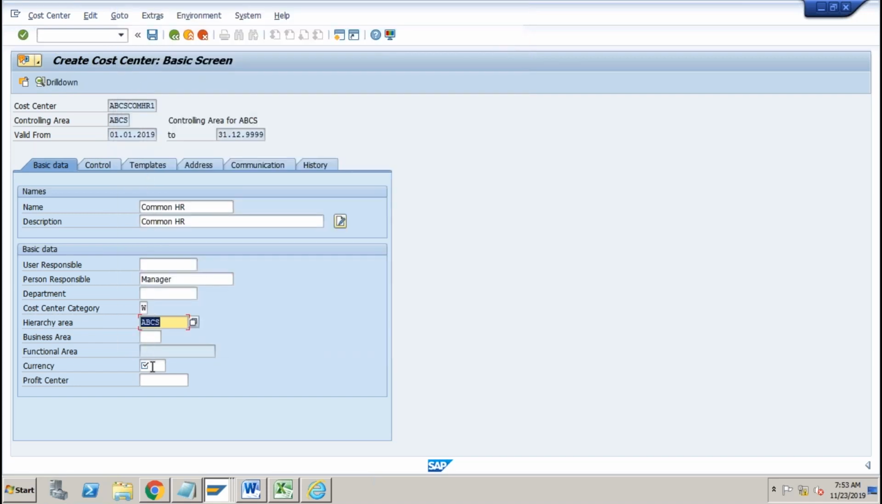Okay, and then you will be entering the currency. Whatever is the currency of that particular cost center, you will just enter here. And then finally, you will be entering the profit center. Why are we entering the profit center? Whenever you are making any postings to this HR cost center, we also want the system to generate the profitability reports that this particular expense belongs to this particular profit center.